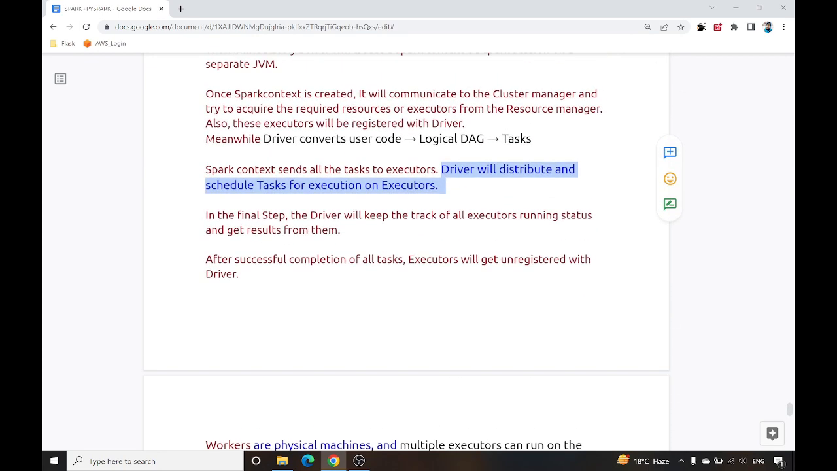In the final step, the driver will keep track of all executors' running status and get results from them. This is a very important line. There might be a scenario where the interviewer asks you what is the use of the driver node and what is the use of the executor node. In a nutshell, I can say the executor is a person who is going to execute all the tasks, but the driver is a person who is going to keep track of all the executors. He will distribute the tasks. The driver will keep track of all executors' running status and get results from them.